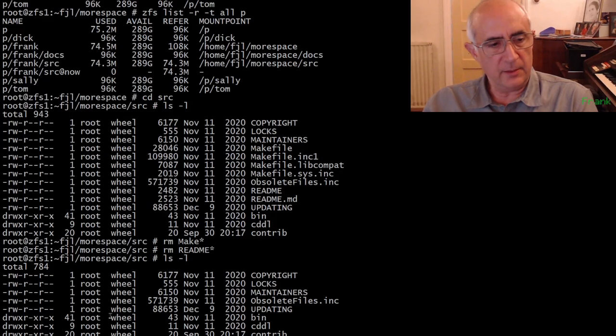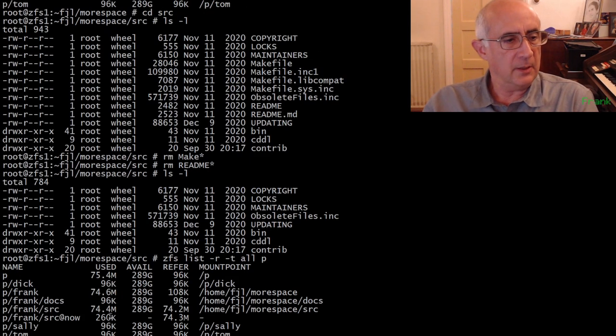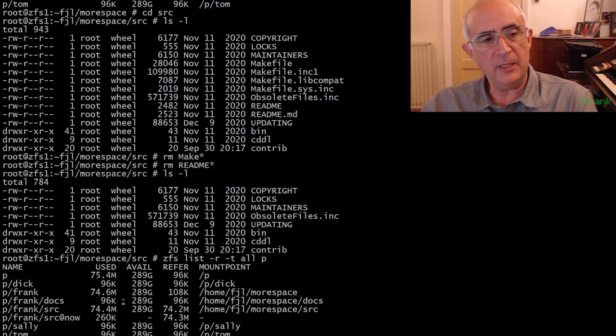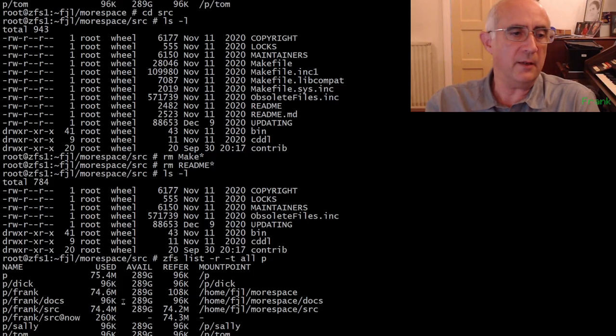If I do our listing again, you can see some space has appeared in the snapshot because I've deleted 260k worth of files from the live version of the data set, but it has kept them in the snapshot. So those would be the deltas. Now, how easy would it be to restore a snapshot?